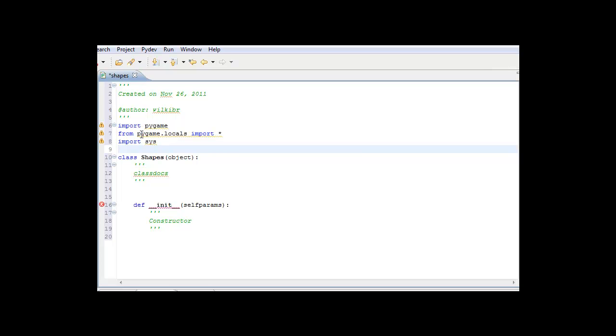Okay, let's go down to our constructor class. We're going to get rid of this params. The only parameter we're going to need for today is the self parameter for our constructor. We're going to go ahead and fill in the doc strings later.